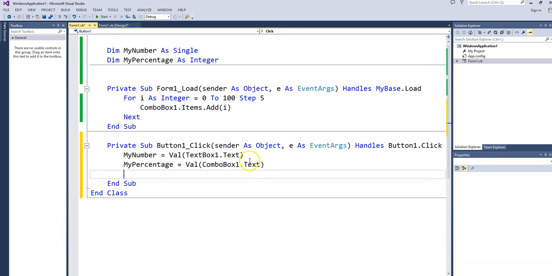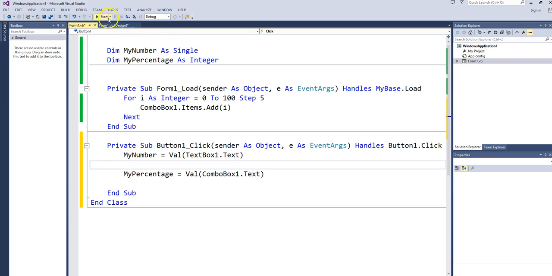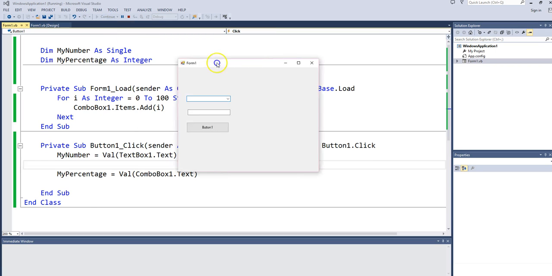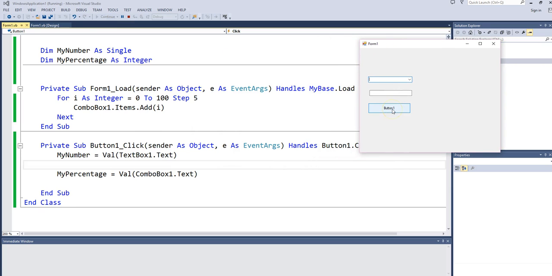So when I click that button, and let me run the program to show you what I mean. When I click this button, whatever is in text box 1, which is this one, will be stored into this variable, and whatever the text is on combo box 1 will be stored in this variable. If I click it right now with nothing in there, it will probably crash. It's not, we're lucky, so there's some inbuilt error handling. If I put 10 in there, and I select 65 there and click there, it's been saved.